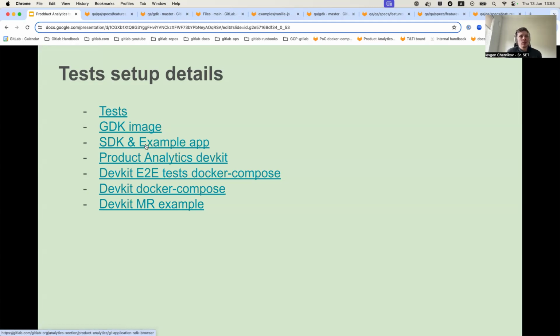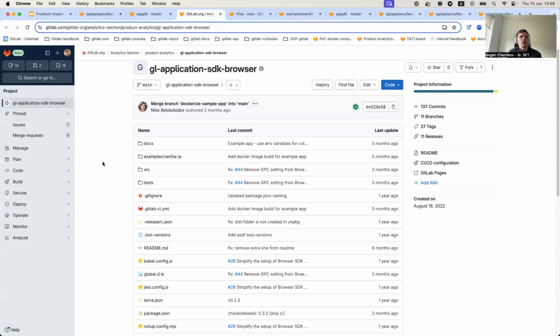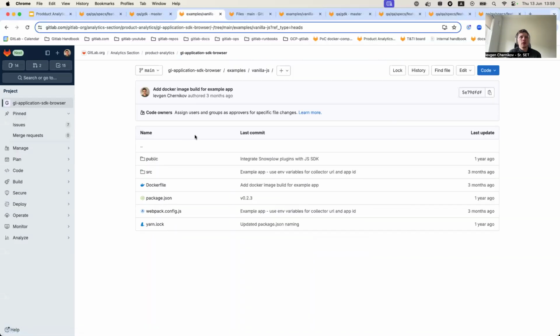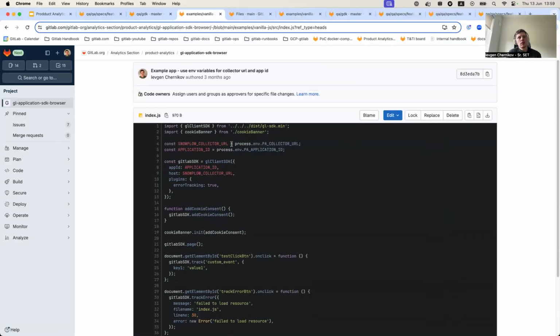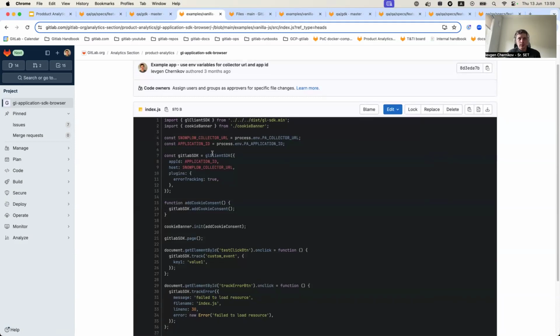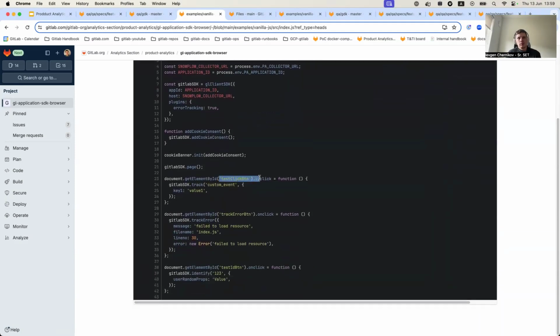Next thing I want to show is the SDK and example application details. So this is the browser SDK, and here we have the application. Let's go to index.js. So this is an application. We will pass the product analytics collector URL and product analytics application ID to it. Because we use environment variables, we can set them when starting the Docker image for this application. Here we can see that the SDK uses these variables, and we can see that on button click, we have code that will actually track an event.